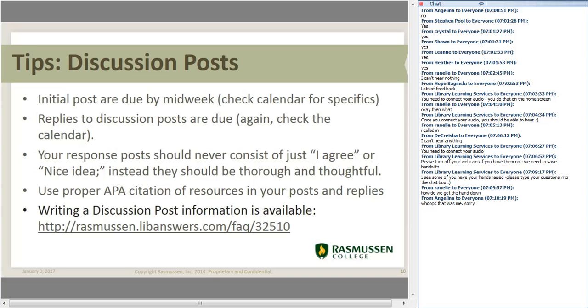Initial posts are usually due by midweek. Each teacher will specify, but I believe Wednesday is the standard for all students at Rasmussen, unless your teacher specifies otherwise. Replies to discussion posts are due, depending on your teacher, on Saturday or Sunday. So if you're in there on Wednesday and you see other people in there, again, it's probably a good idea to go ahead and knock it out until you get your calendar situated. Your response post should never consist of just "I agree" or "nice idea." It goes back to making sure you're meeting the minimum requirements of 5 to 6 sentences, 150 words, whatever your teacher specifies. Follow that, and you'll be able to meet the minimum requirements.